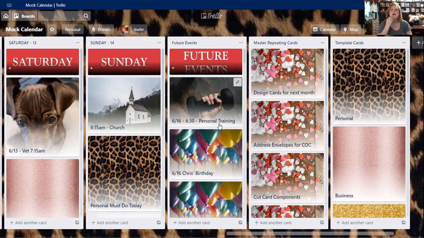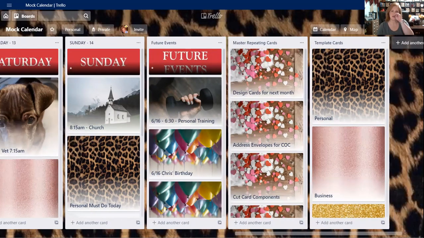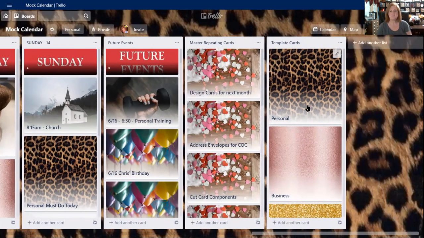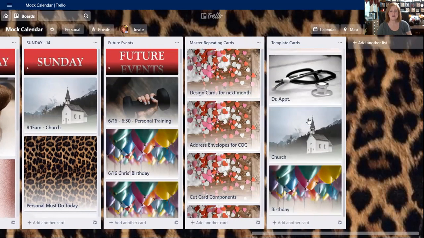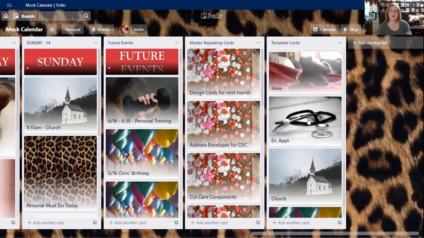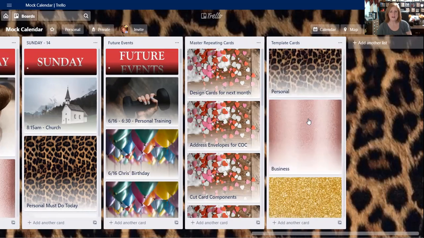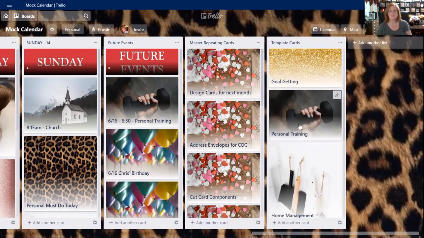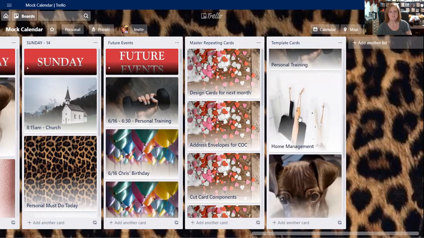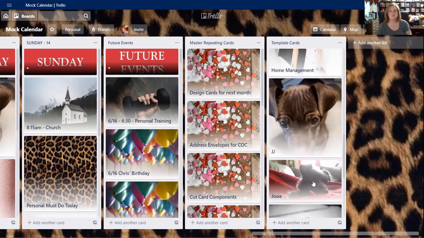I also, to make it easier for me, made templates for my cards when I'm scheduling stuff. I went ahead and made a template card for each one, so I didn't have to go and find these pictures every single time I needed them. So I have one for my personal, one for my business, one for my goals, and my personal training, which comes up a lot, and my home management, and then one for each of my dogs.